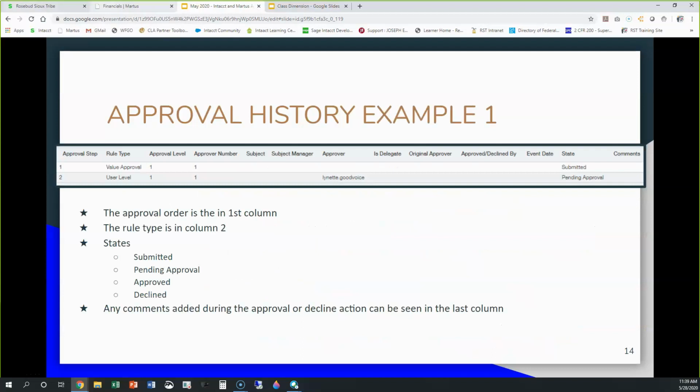And so if we were in the training on Tuesday, the next couple slides would be exactly from that training. So here's an example of looking at someone's approval history. We can see that it's a two-step approval process. The first person is the value approval or program monitor, and the second person is a user level person, someone who is specifically named as an approver in this workflow. And so for the value approval, we don't see any names yet because no action has been taken. The state is submitted, meaning it's been submitted to the value approval role. And then on the second line, we see pending approval, and we can actually see that the approver's named, which is Lynette.